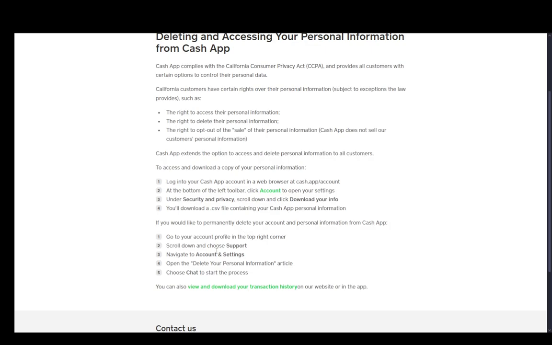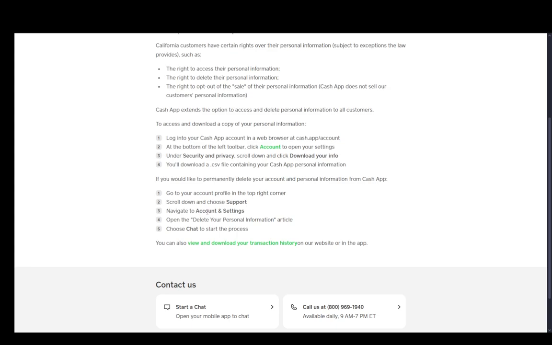After that, to permanently delete the account, go to your profile in the top right corner, go into Support, click on Account and Settings, and then just open the Delete Your Personal Information article and choose Chat to start the process. And once you do, just follow the prompts and your old account will be deleted.